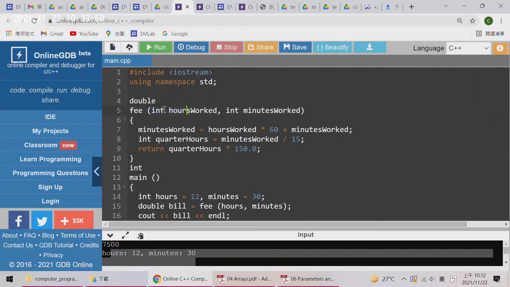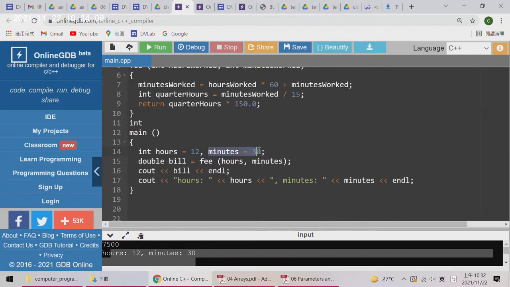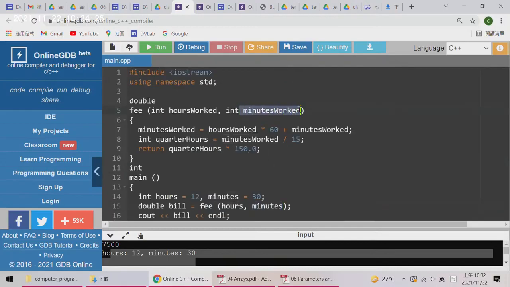And the local variable, hours worked, is changed. We initialize the variable minutes to be 30. Then 30 will be copied to the local variable minutes worked. And then the local variable minutes worked is changed in the first line of the function definition.